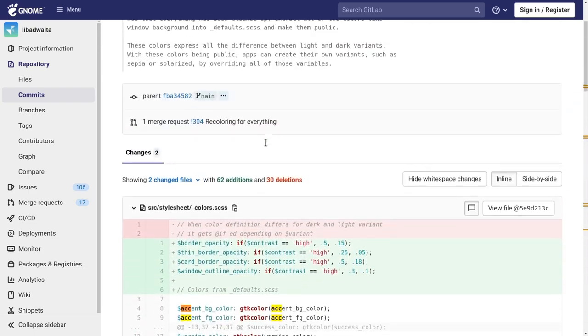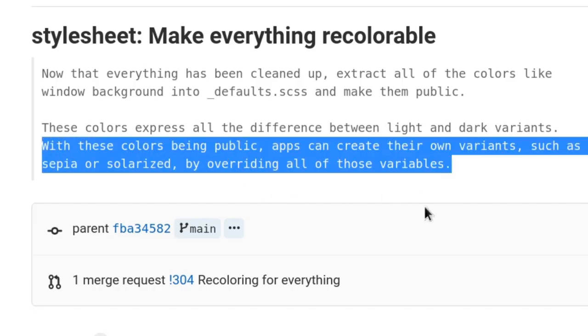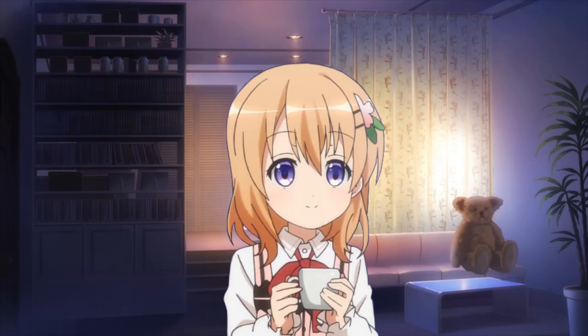So according to the commit message? With these colors being public, apps can create their own variants such as sepia or solarized, by overriding all of those variables. So let's see that in action maybe?